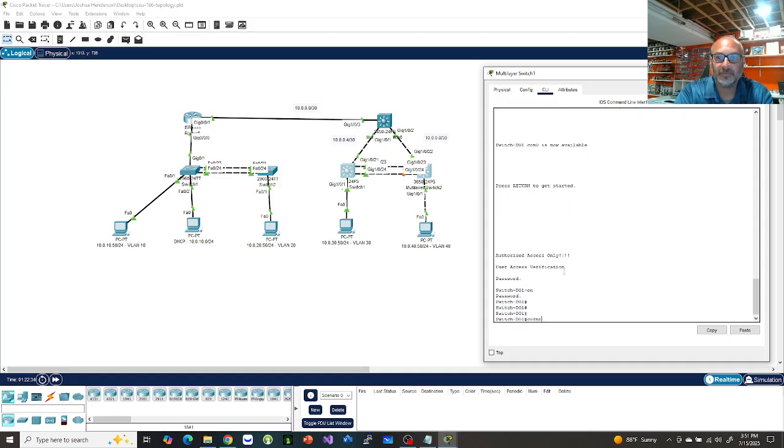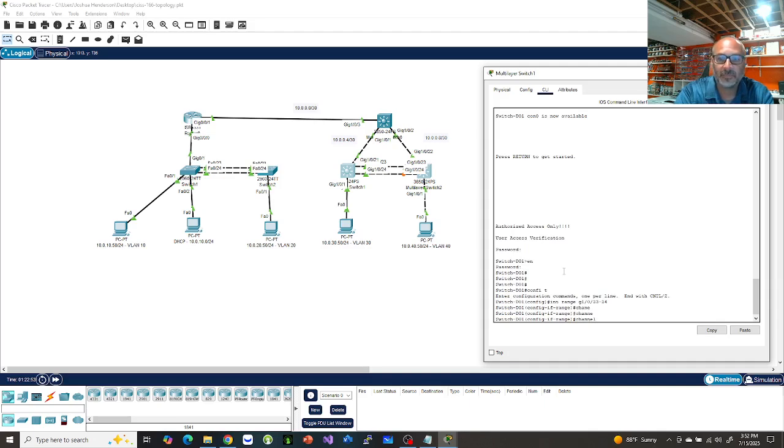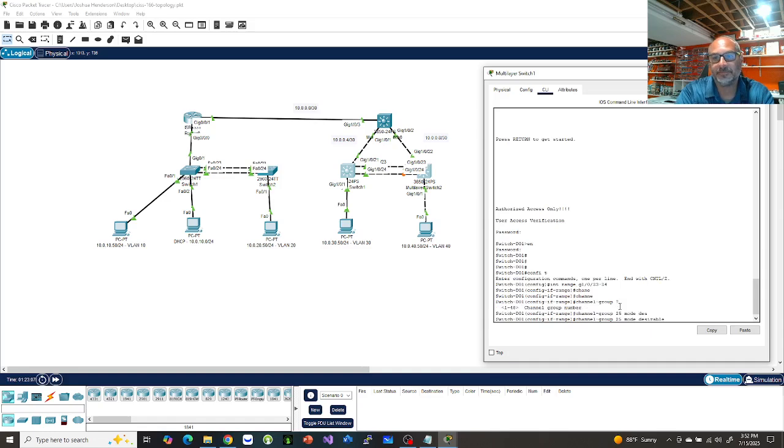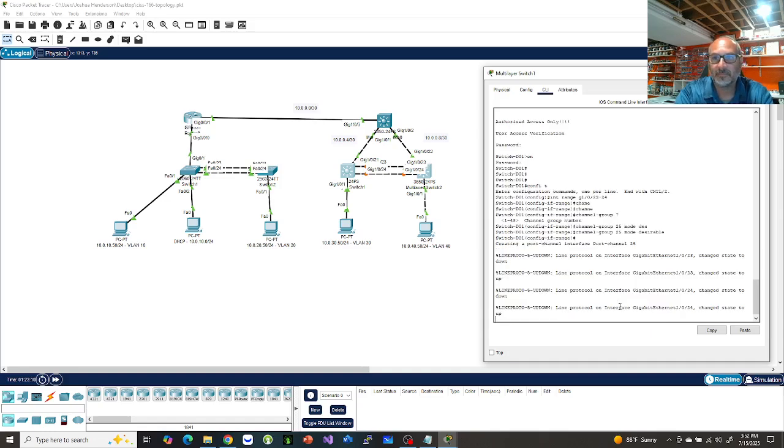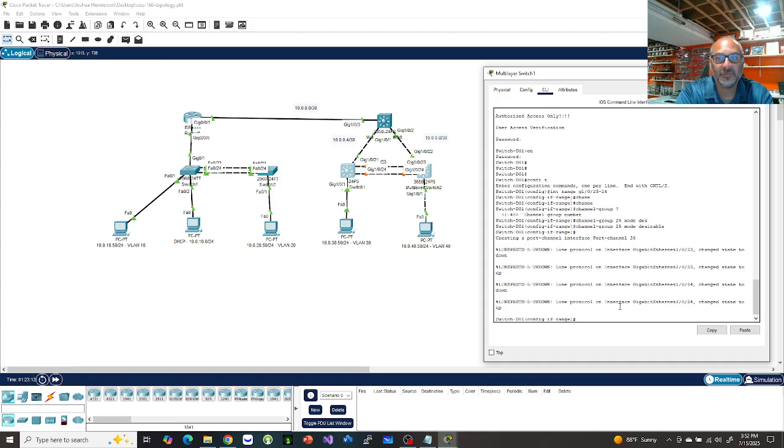So we'll do config t. We'll do int range again. Now we'll do gig 1/0/23-24. We'll do channel group, same command. Now this one has more port channel numbers to configure from, so we're going to do 25. Channel group 25, mode desirable. So now this will put it in PAgP.